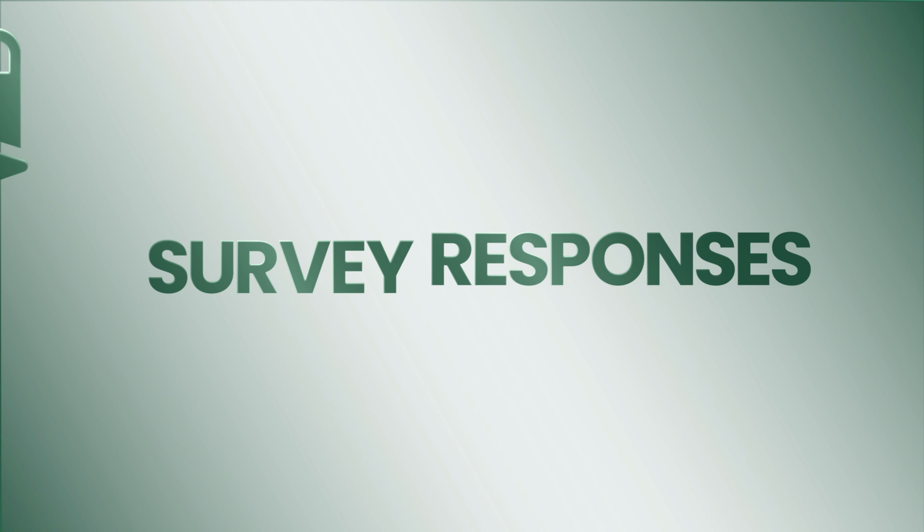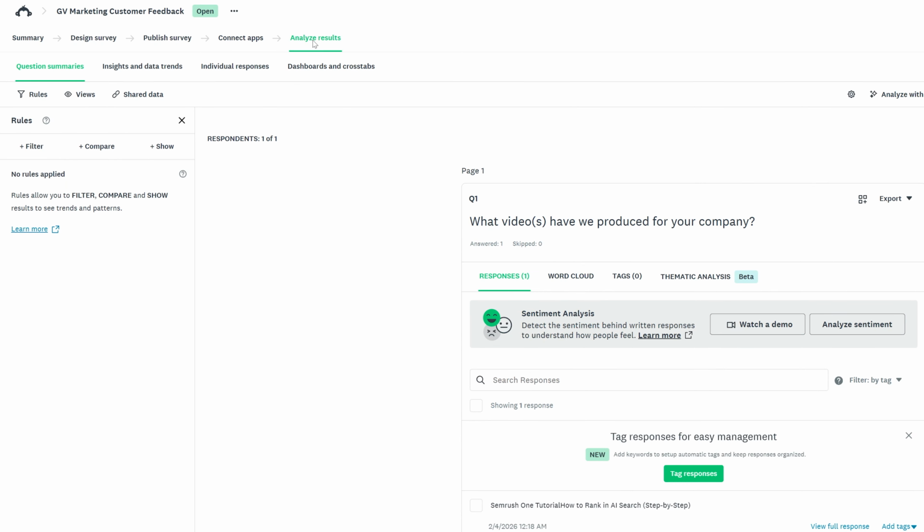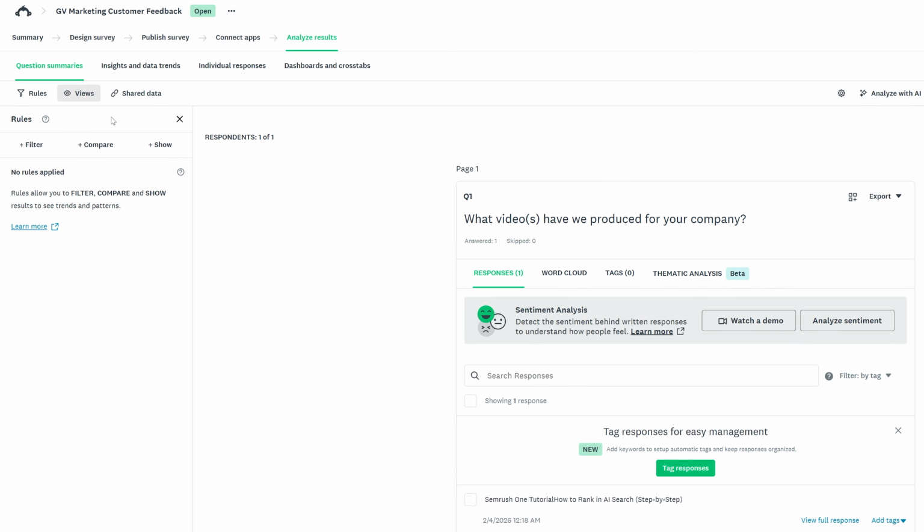Chapter 6. Analyzing results. Now, I won't be able to show you most of these tools in action. My survey is too short and has too few responses. Still, I'll be able to show you everything that you can do. Click Analyze Results. This section is divided into 4 categories: question summaries, insights and data trends, individual responses, and dashboards and crosstabs. We're currently on question summaries, so let's start there.